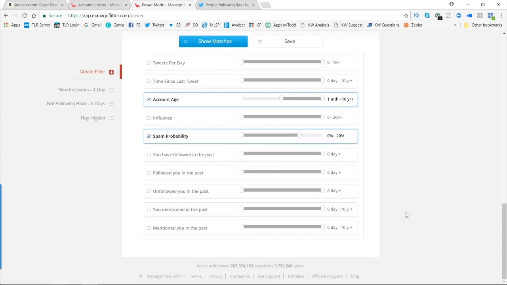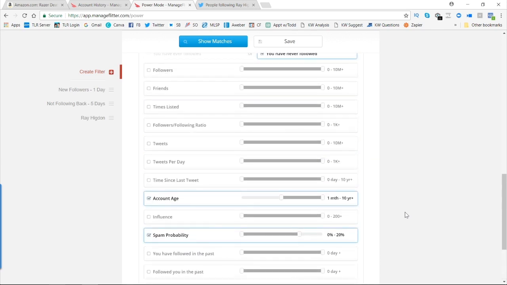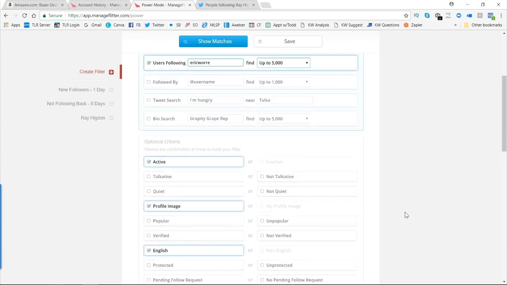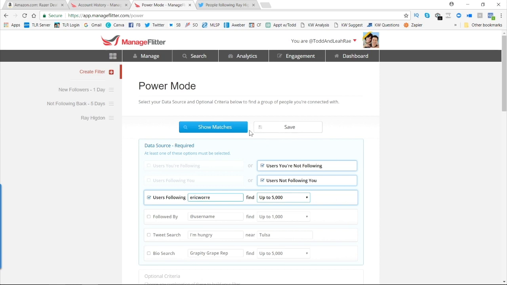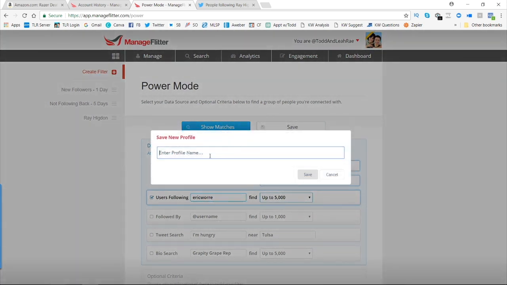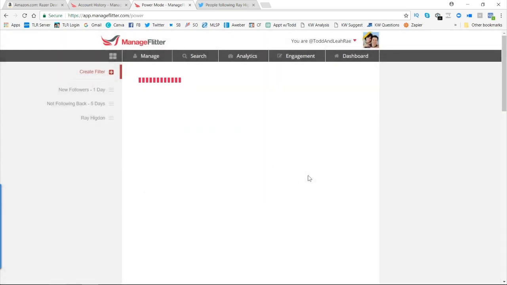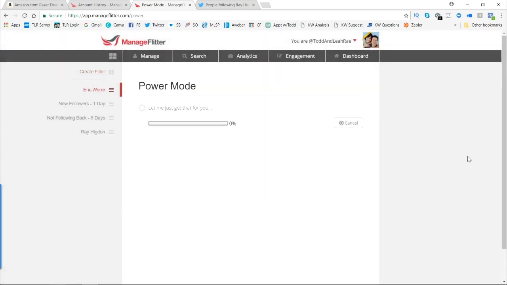Okay, so that's pretty much what I want in my filter. Okay, I'm going to click save right here, and when I do that, it's going to ask me to enter a name. I'm going to say Eric Worry, and I'll click save. And what you'll see is when you save one of these, they show up over here on the left.